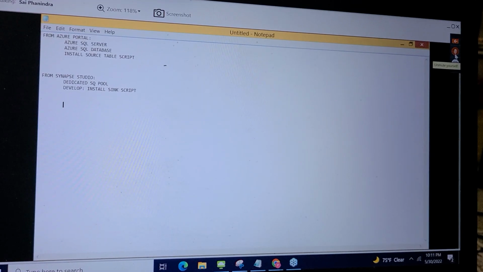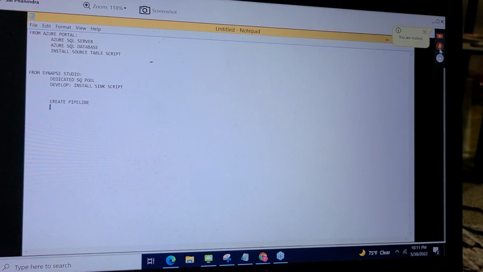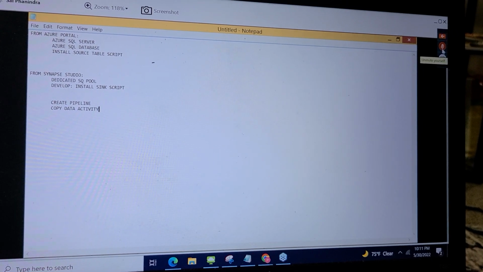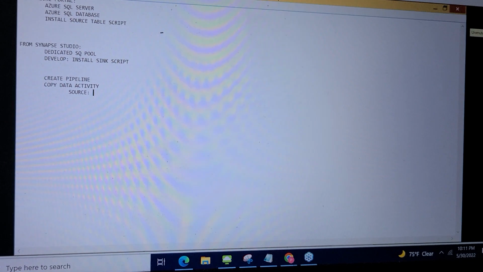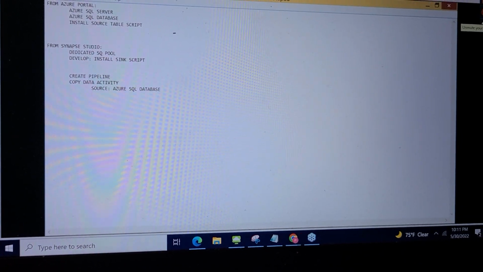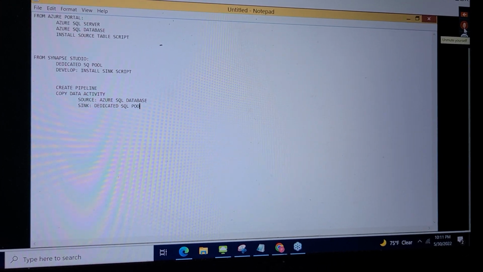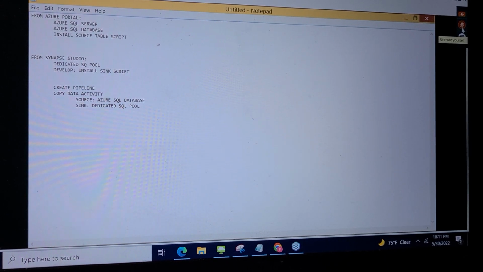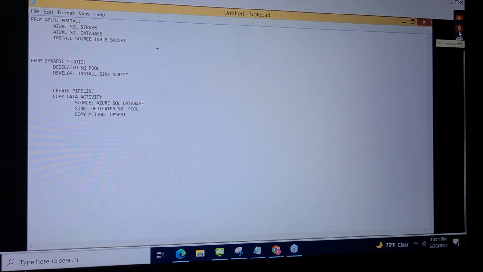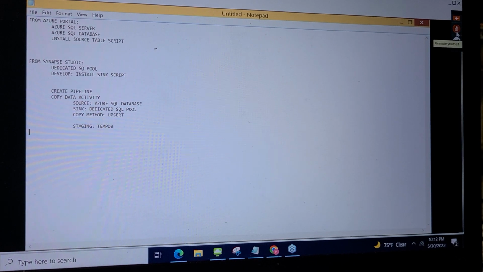Then next, create pipeline and copy data activity. Source Azure SQL database, sync dedicated SQL pool. And method, it is upsert. Staging can be with tempdb.